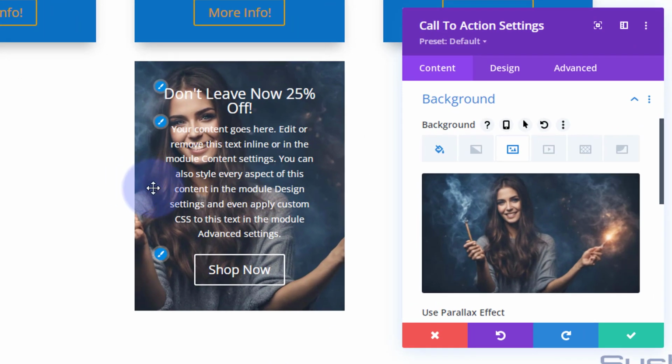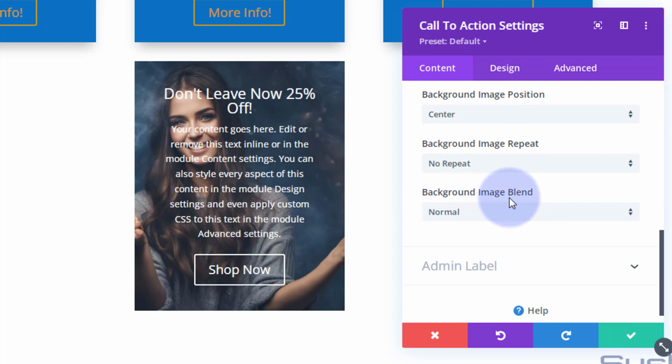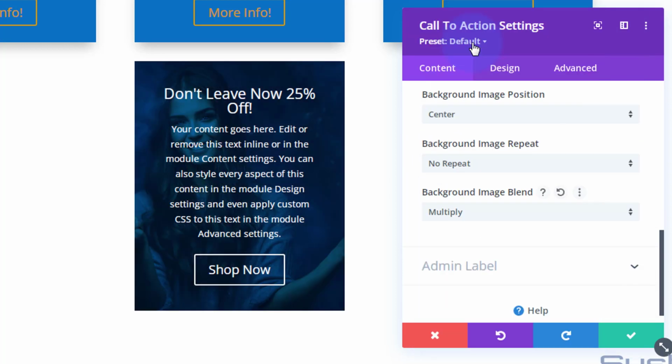As you can see, it's in the background of our little module there, which is great. But I'm going to merge it with the color so that that writing stands out a lot better. Remember, we put a blue in the color. Still on the image, if we roll down a little bit here, we've got background image blend. I'm going to change that from normal to multiply. Now it's multiplied it with that blue and that text stands out a lot better, but you can still see that image behind there.